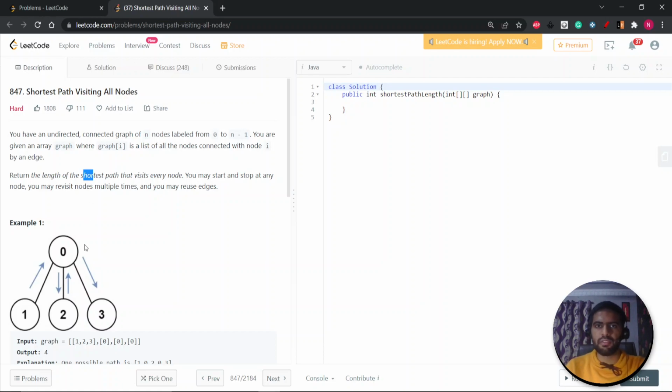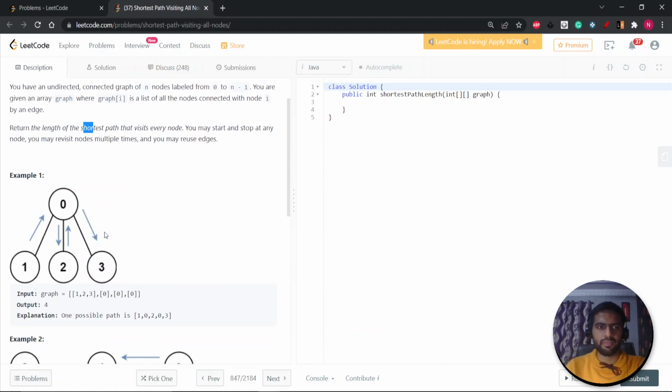So basically you are given an undirected graph and you have to traverse all the vertices. You can traverse from 0, 1, 2, 3 in any direction, and you have to give the minimum path which you will follow. So let's see with an example.